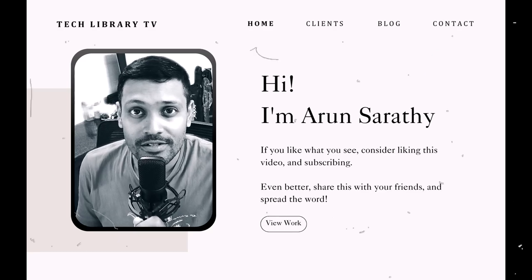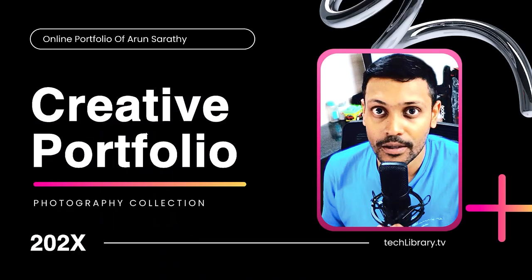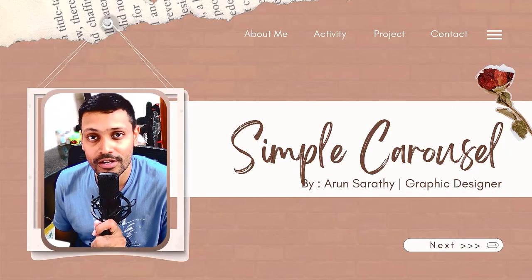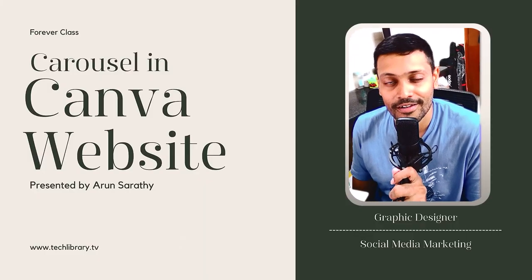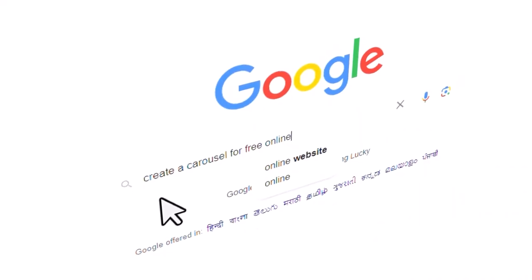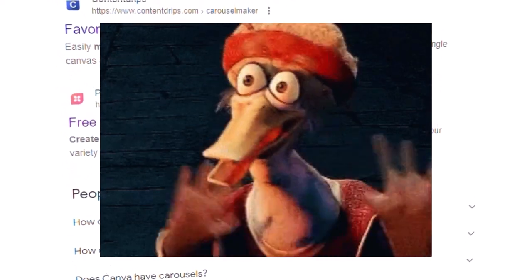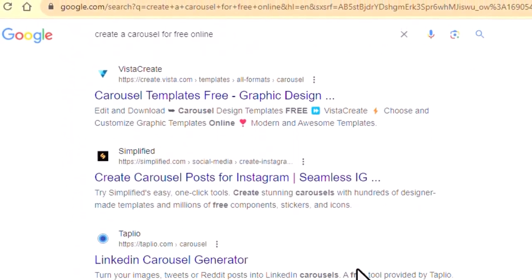You see, Canva websites is really good, especially if you want to create a portfolio website. But then how do you even add a simple carousel to showcase your work in that Canva website? Let's see how. It doesn't matter where you create your carousel. The secret ingredient is getting an embed code to place inside your Canva website.